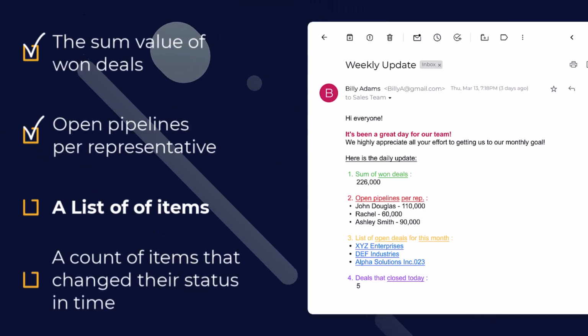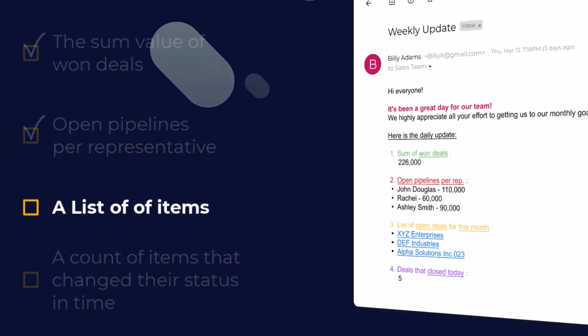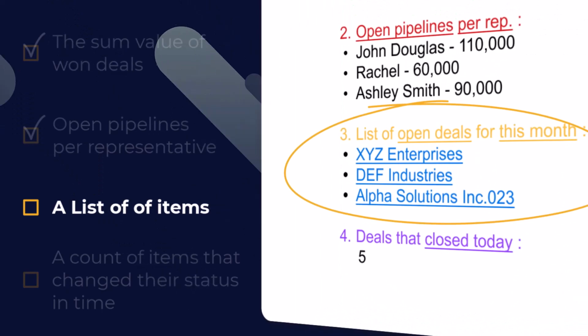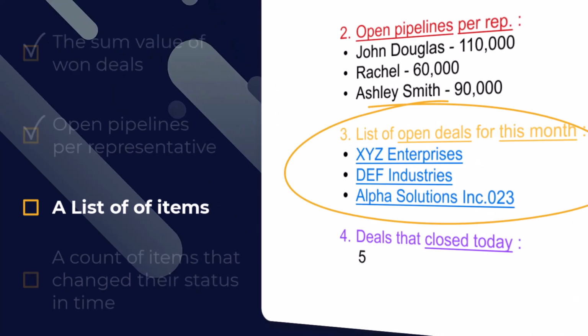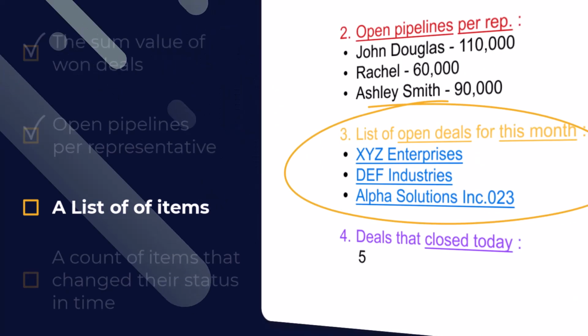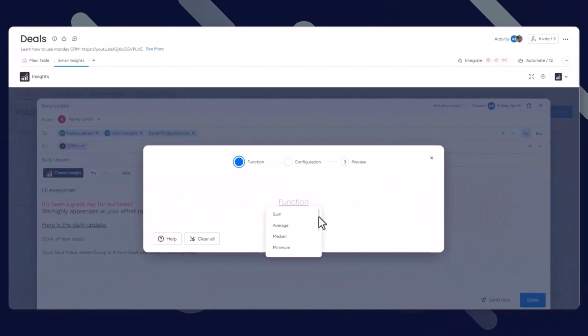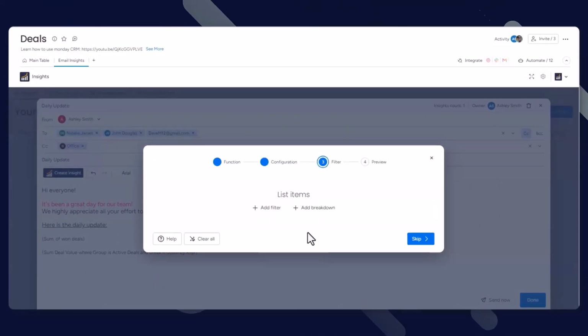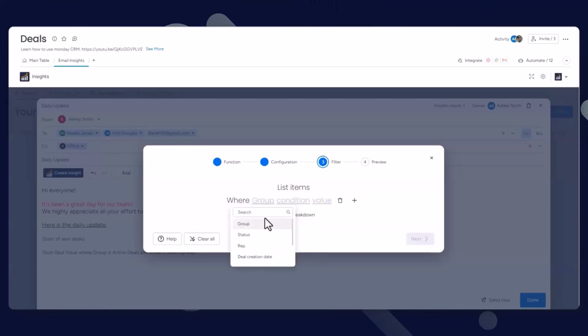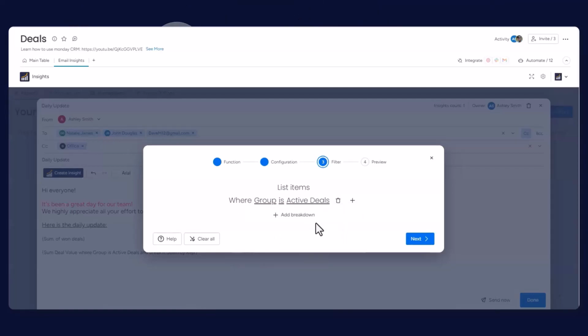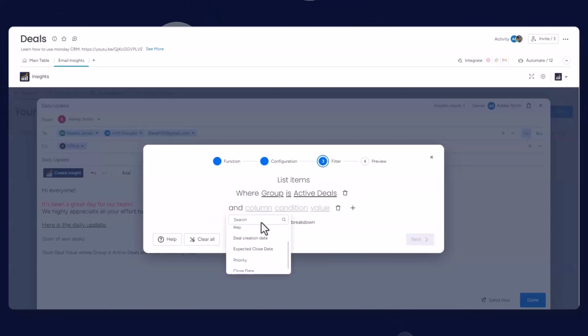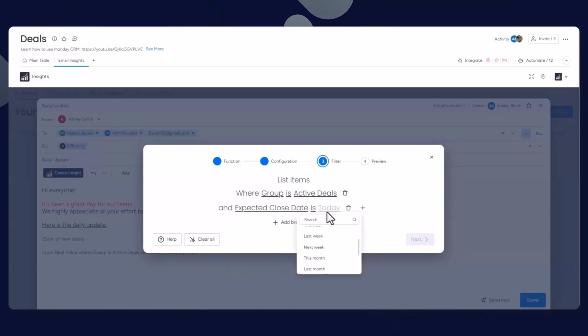The third type of insight we want to see is the list functionality. This function gives us a list of items that fit the criteria we set, where each item is a link to the item in the board. So how do we build this insight? First, we'll choose the list function. Then we add the filter where the group is active deals, and then another filter where the expected close date is this month.